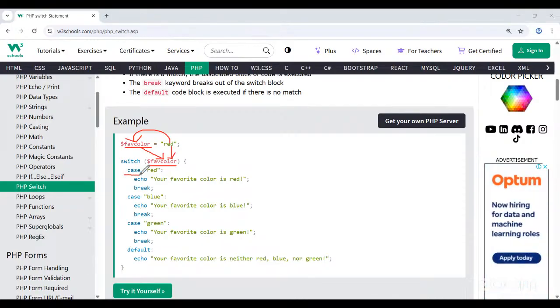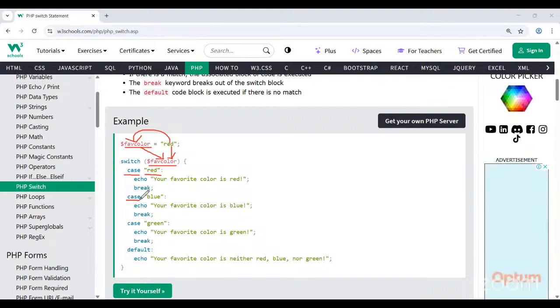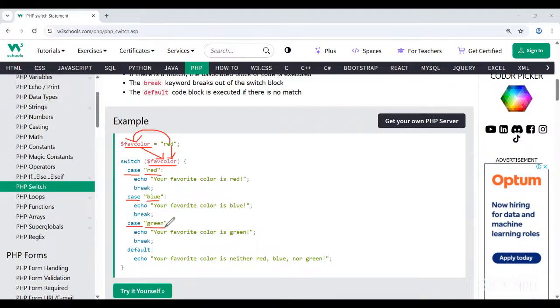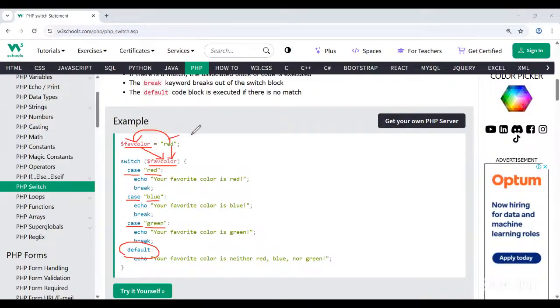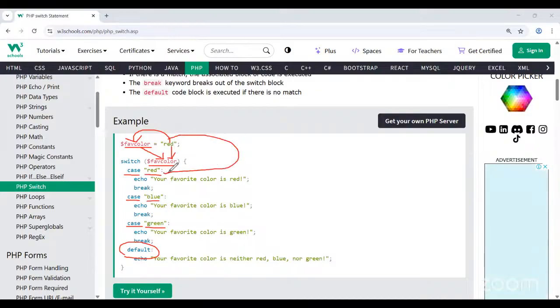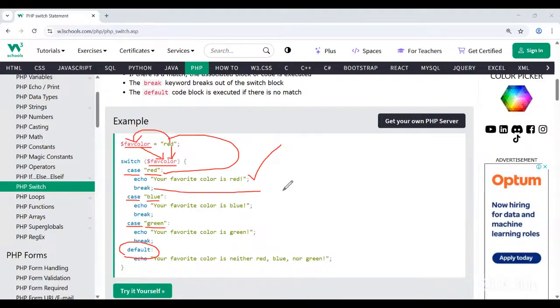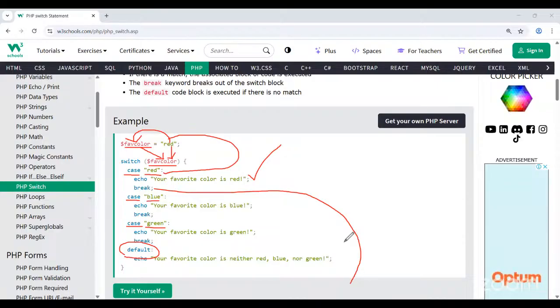In the case one, here red is written. In the next case, blue is written. In the next case, green is written. If no case is matched, the default we have written. And this color is matching with this case. So this block will be executed. This statement will be executed and it will take a break. It will come out of the control statement.